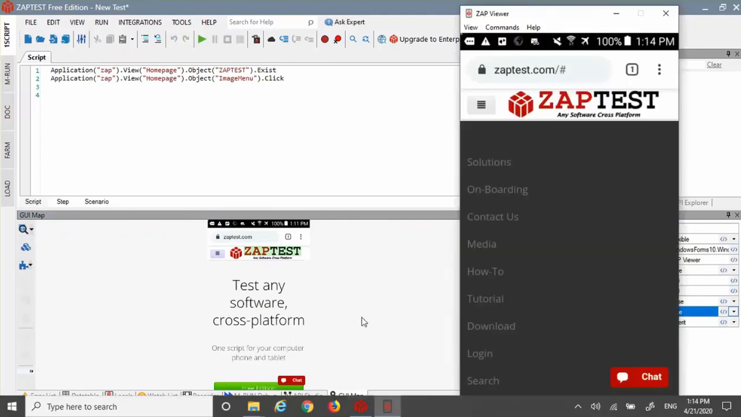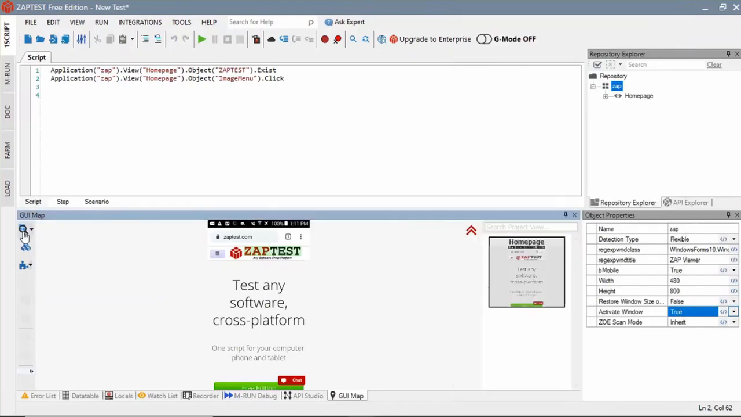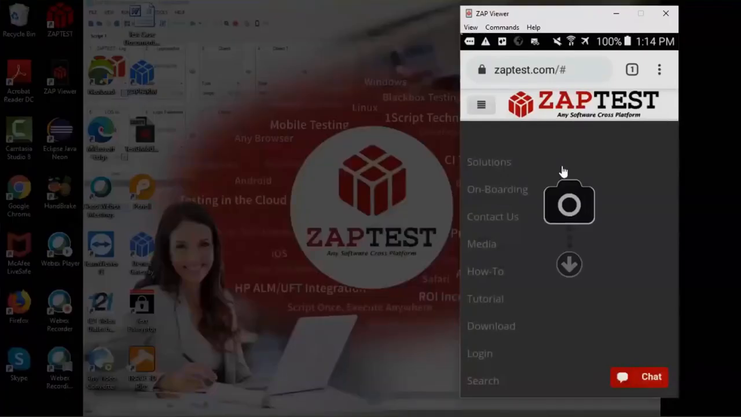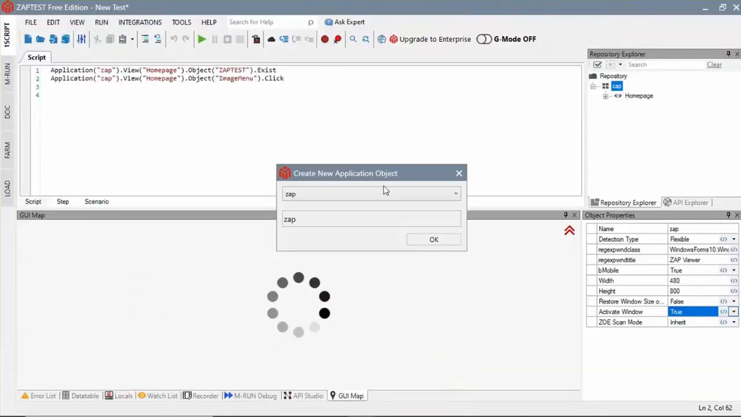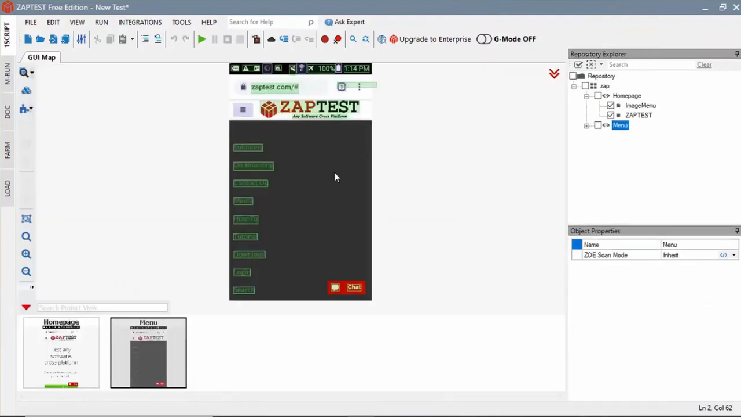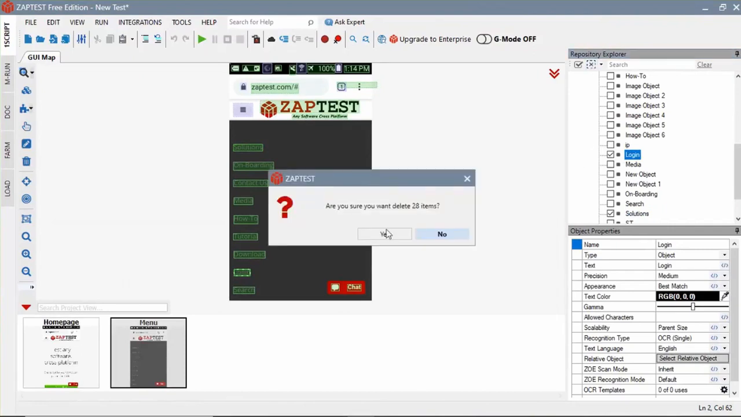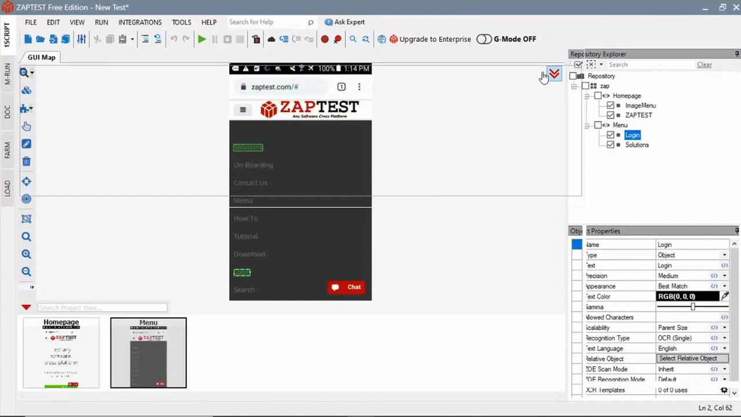Next step for me is to set this view. So, click inside the ZAP viewer. I will define new view for menu. All right, from this view, I will select a couple objects. I'll take a couple menu items, one for verification, another for clicking the login link to get to the login page. That's all I need, and I can add those steps.